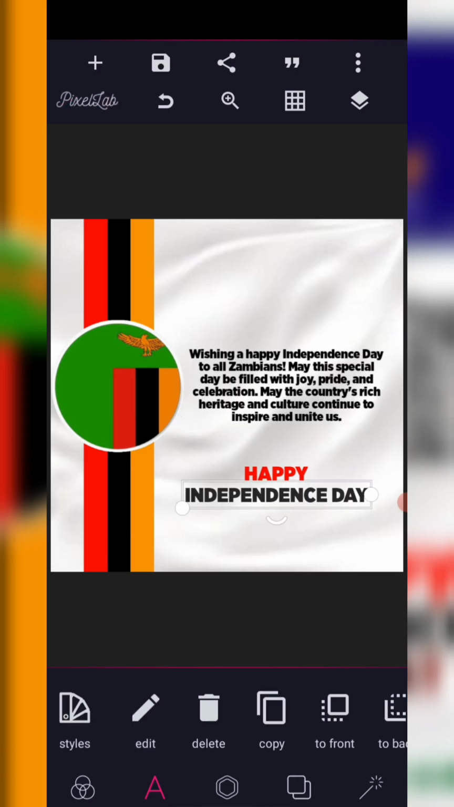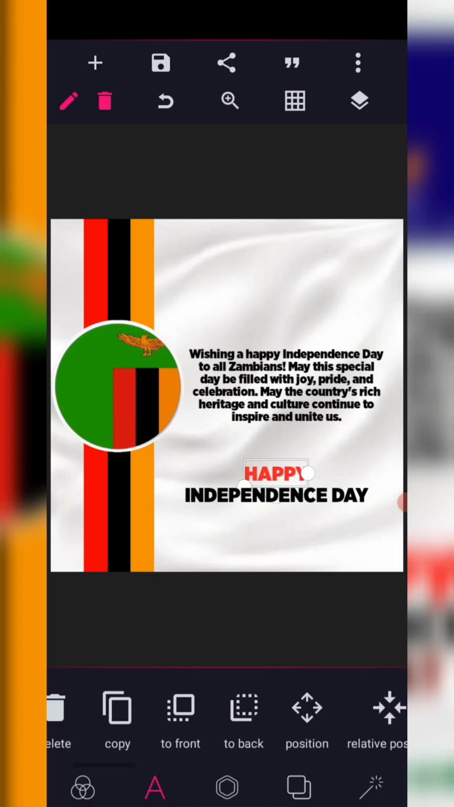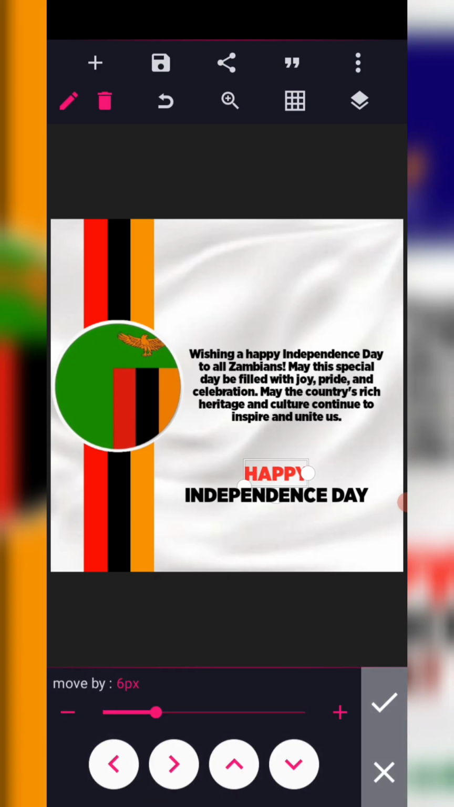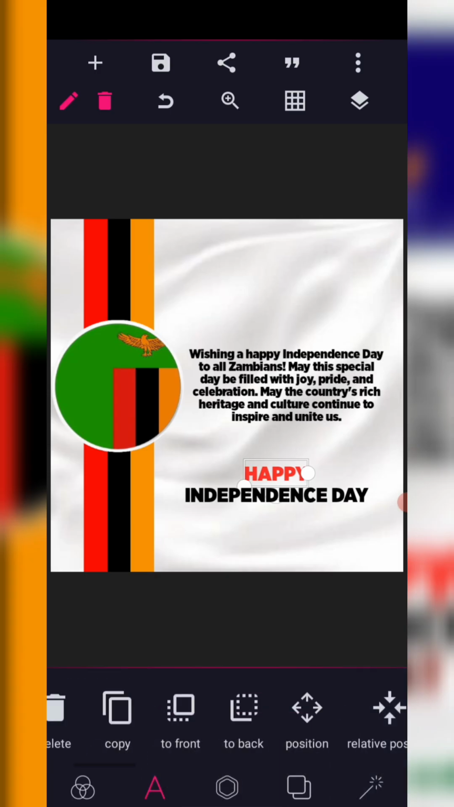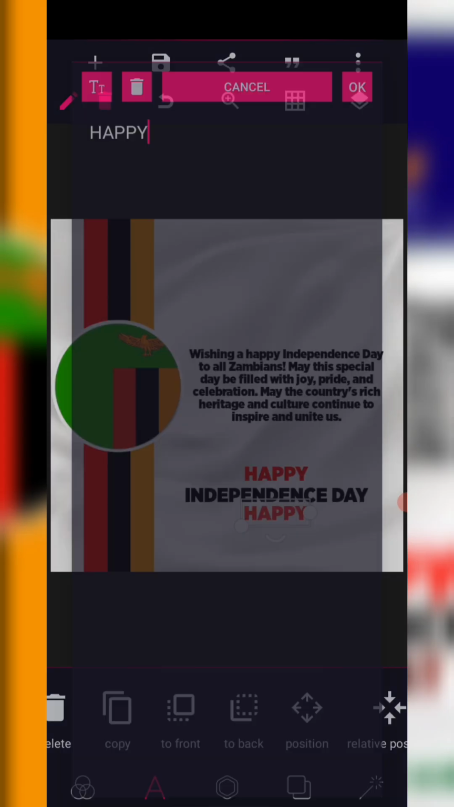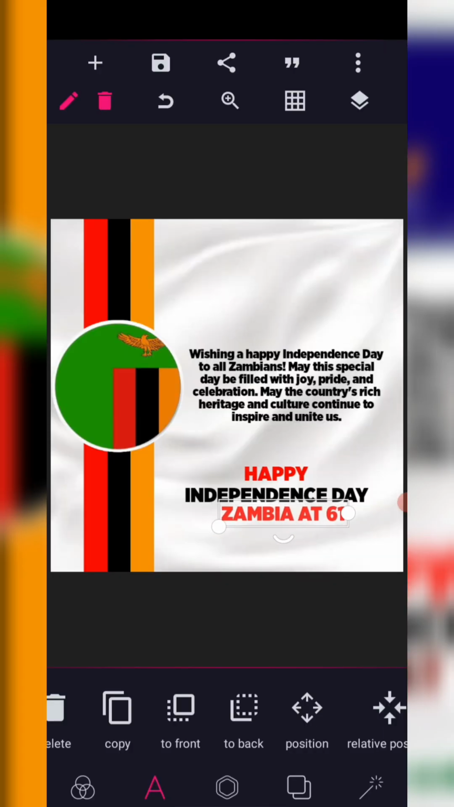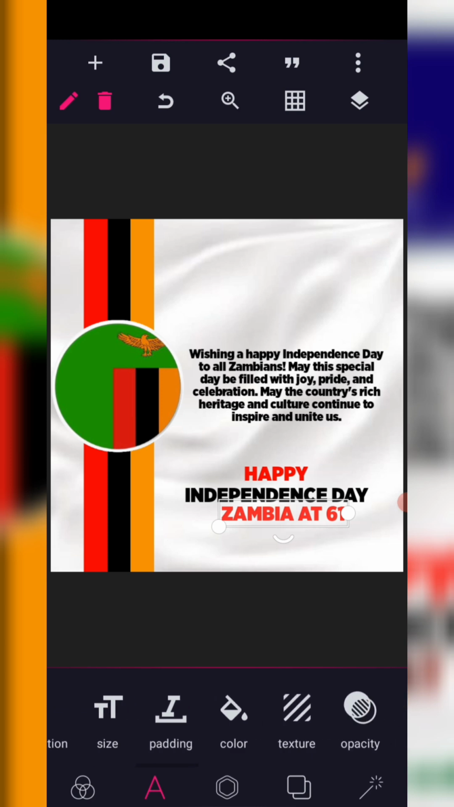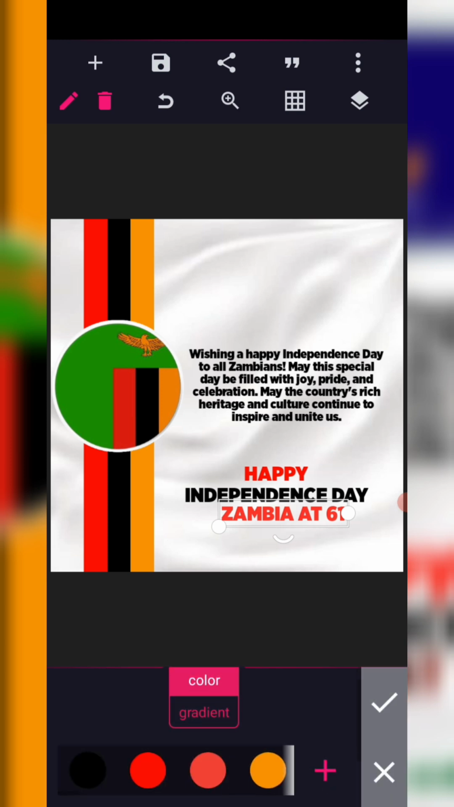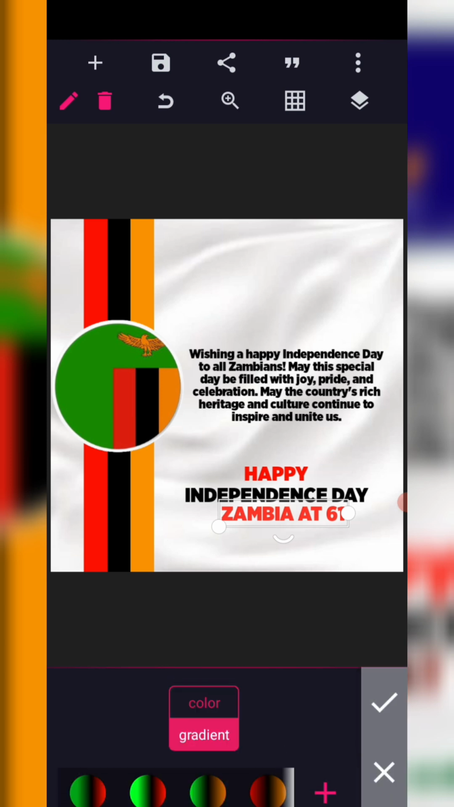Then we are going to copy this same one again. You click where it says copy. We copy it and then we drag it and bring it here. Then we're going to write Zambia at 61. Okay, like that. So we do this, and then we're going to change color. For this one, we are going to use gradient. Where there's color, we go where it says gradient. So we'll do something like that.